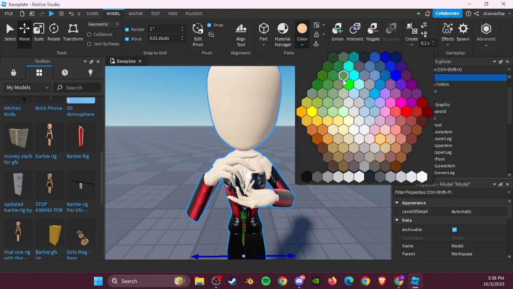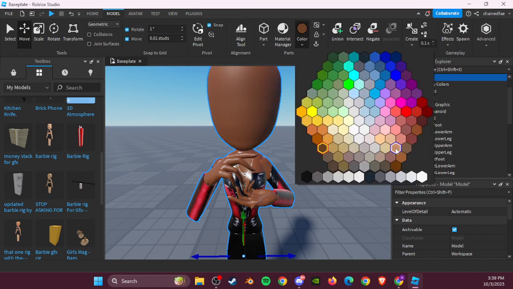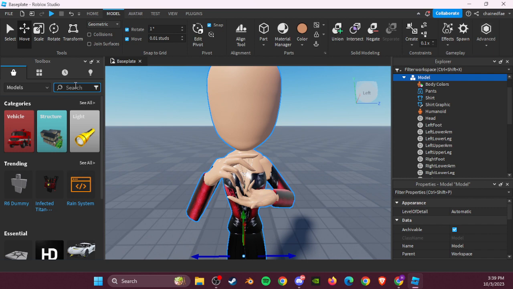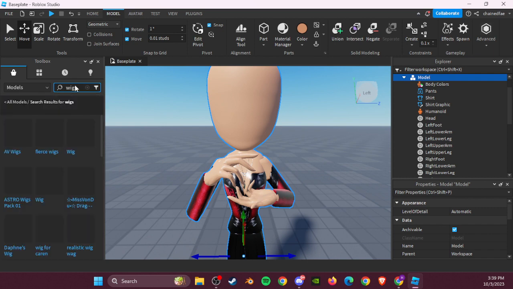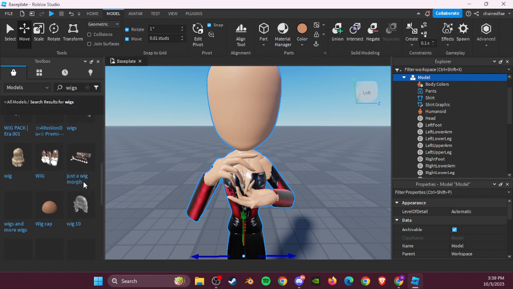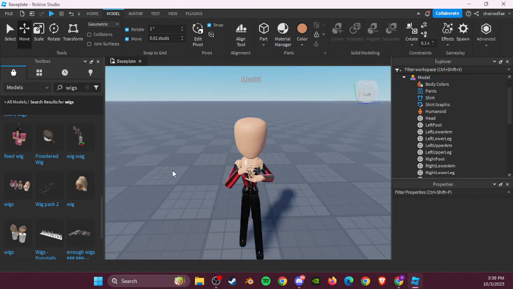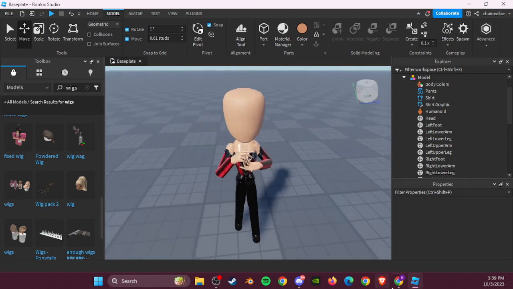If you want to change the skin color, over here at color, I usually use this one, that one, this one, and then not that one. And then if you go over here and type in wigs, random wigs will come up. Find one that you like. I'm gonna find one that I like. I'm gonna speed it up. I'll be right back.